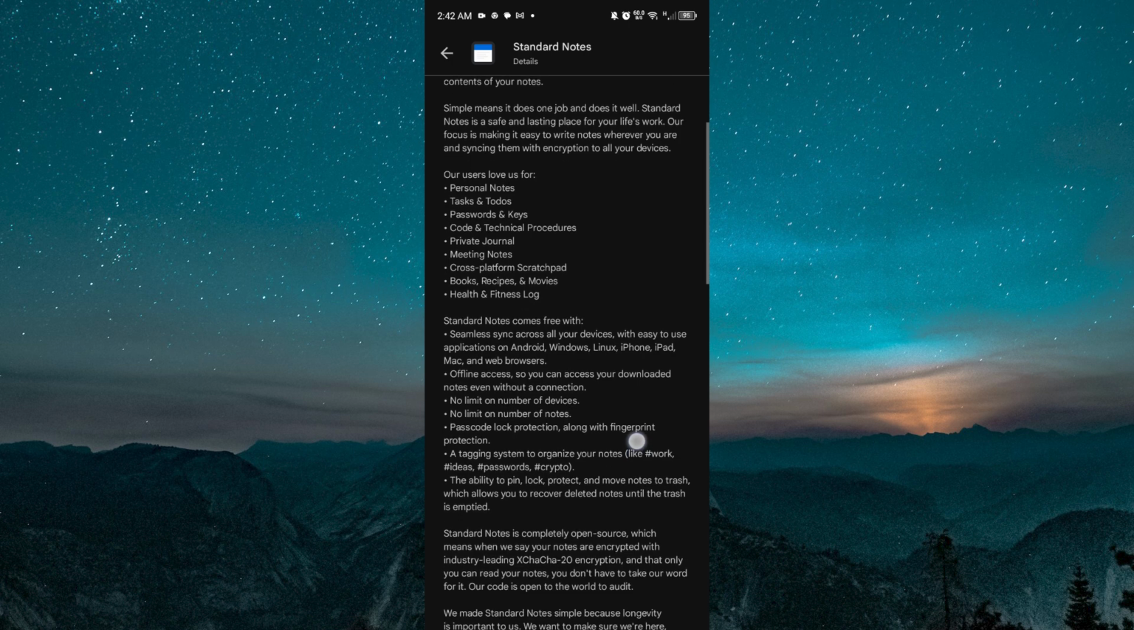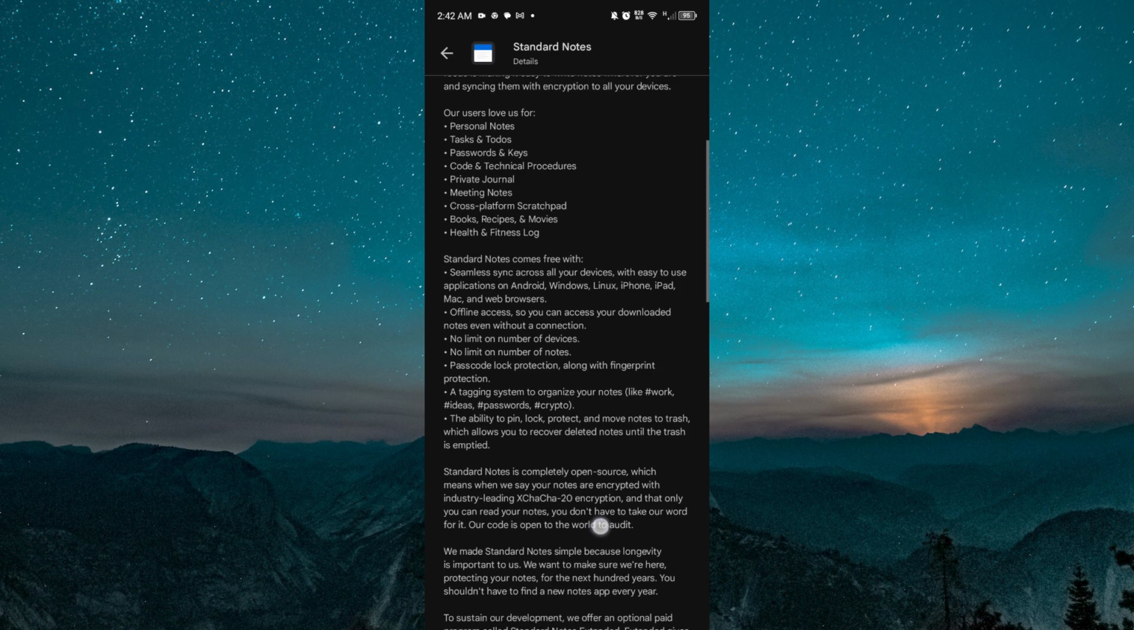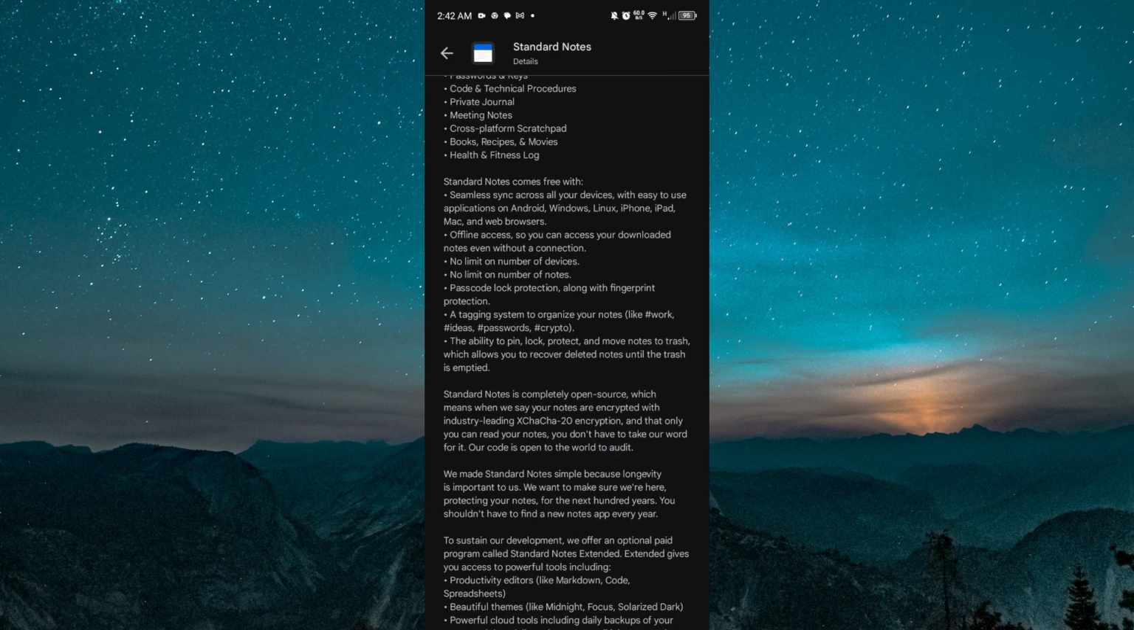On the downside, Standard Notes may feel too bare bones for users accustomed to feature-packed platforms like Notion or Evernote. Advanced collaboration is limited, and the extended plan can be pricey compared to other note-taking solutions.